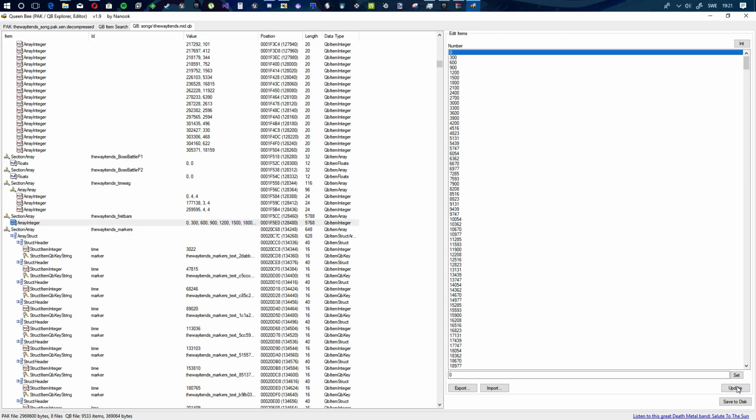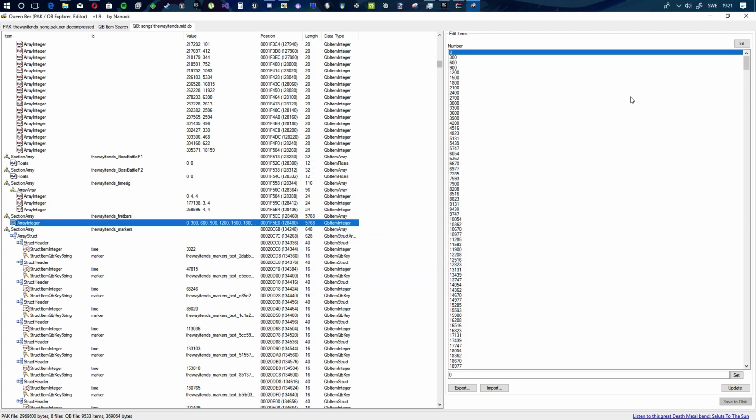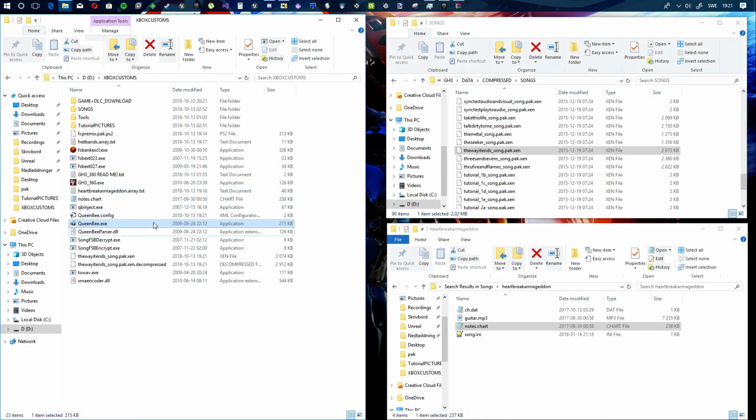And now you want to hit update, let it update, and then save to disk. When you hit save to disk, it's going to give you an error that it failed to compress. The error is faulty. It's not a correct error. It does compress. It works perfectly fine. Do not worry. So save to disk. Boom. Compress failed. Don't bother. It doesn't matter. It did compress. Just hit OK and then exit out. And now you have your custom song right here.